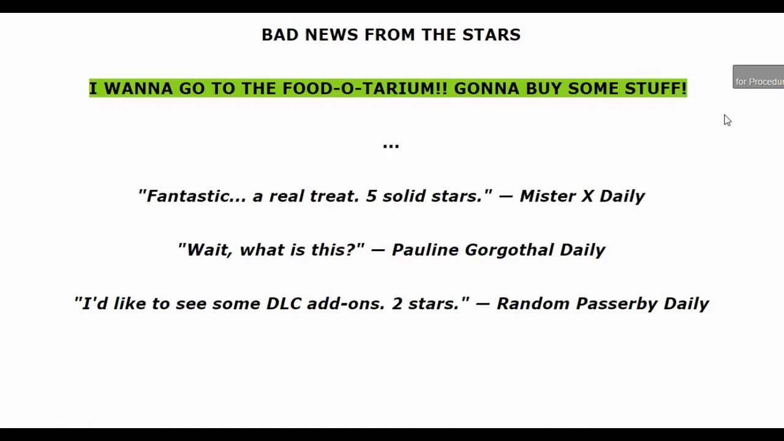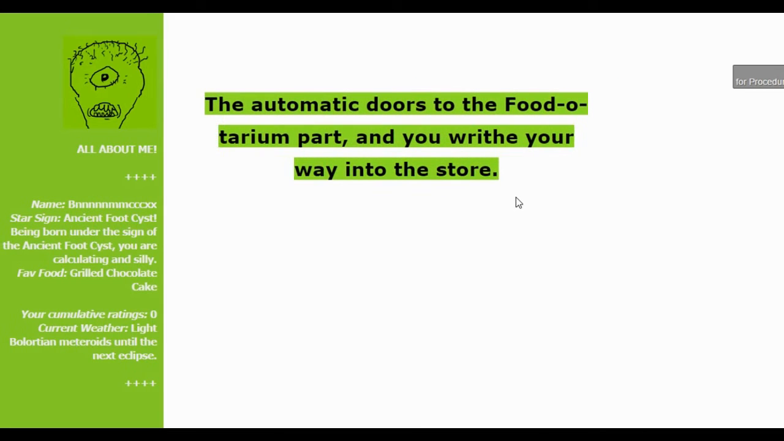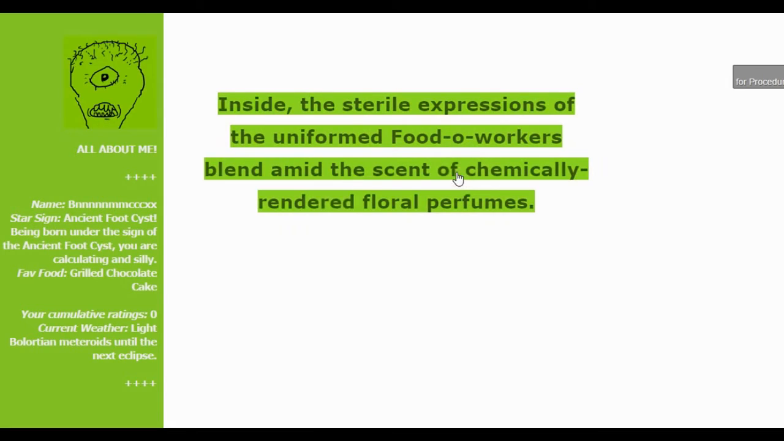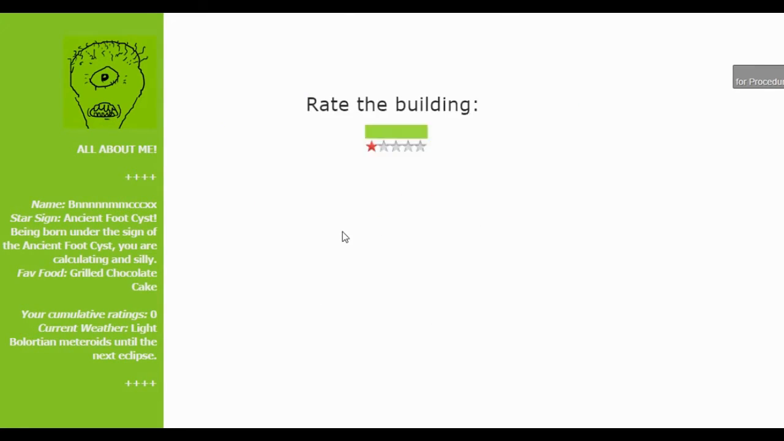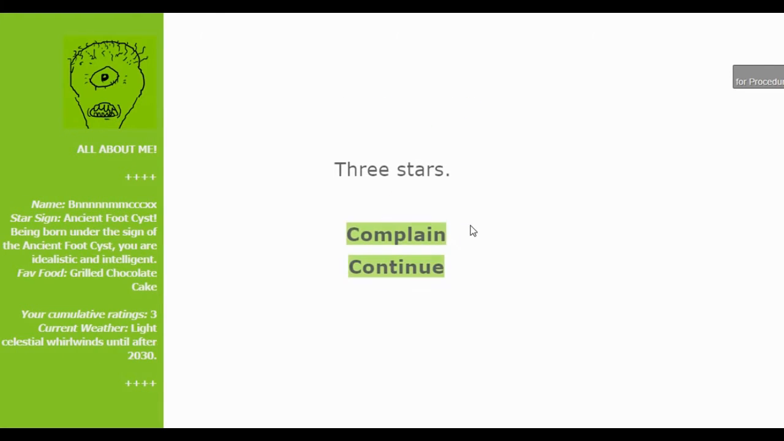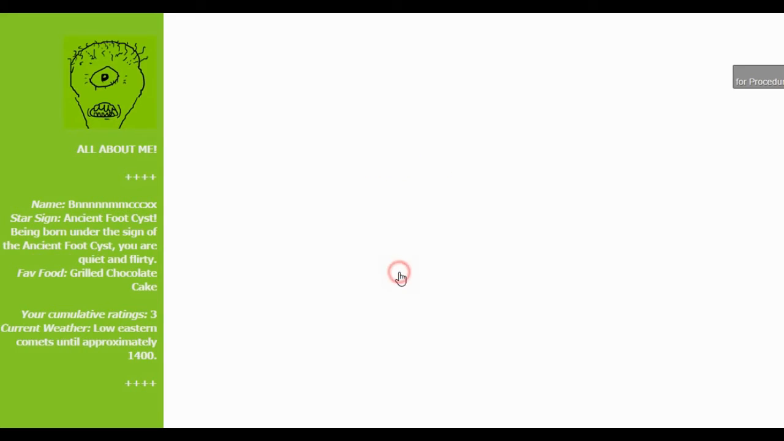Next. We're playing Bad News from the Stars. I want to go to the Fudo-Trauma, gonna buy some stuff. The automatic doors to the Fudo-Trauma part and you writhe your way into the store. Inside, the sterile expressions of the uniform work of foods blend amid the scent of chemically rendered floral perfume. So each time you play this game, the words are going to change. Rate the building. 3 stars. Continue.